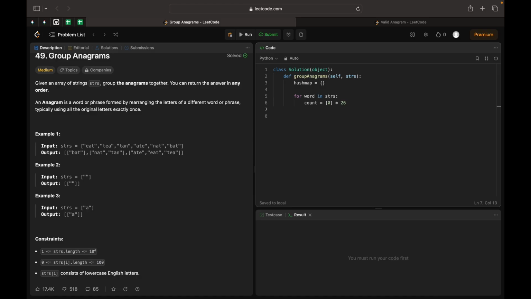And then for every word, I want to get the character in that word. So I'll just do for character in word. I get access to each and every character. And then I update the count array based on this. So I'm going to create count.